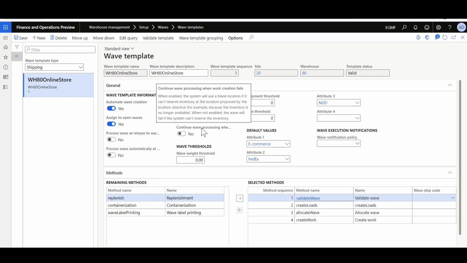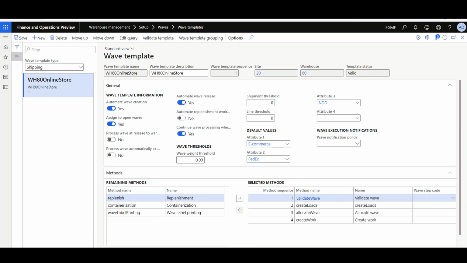The next option is continue wave processing when work creation fails. This option determines whether the wave should fail or continue processing in case the system cannot reserve inventory at the location proposed by the location directive. When this option is enabled and the location directive failure is not configured on the sales order, then the system will use a blank location if the system cannot reserve the inventory. But if the option is disabled, then the wave will fail if the system cannot reserve the inventory.